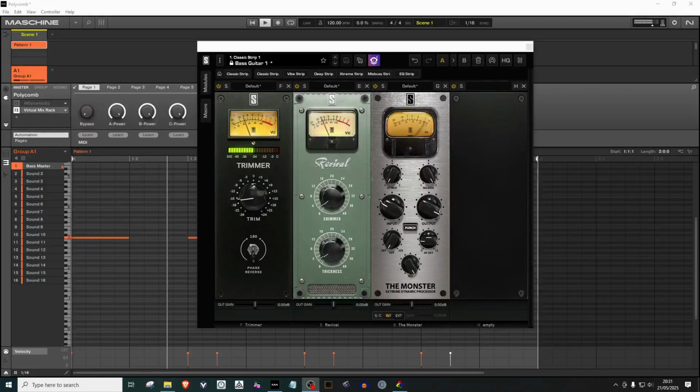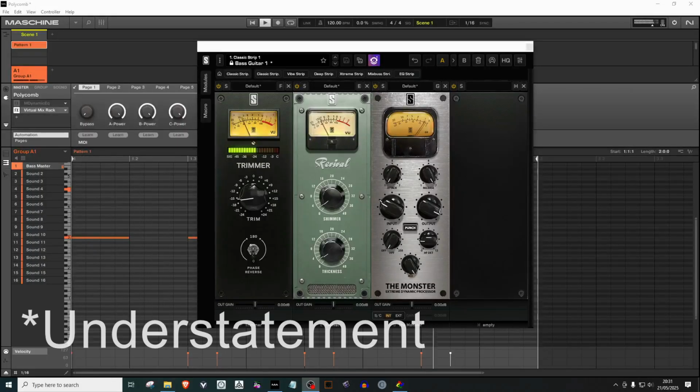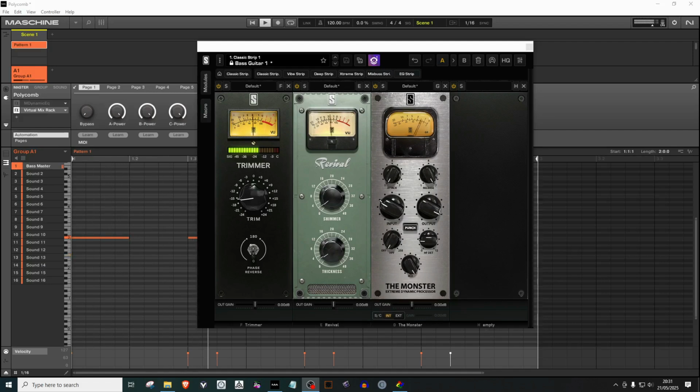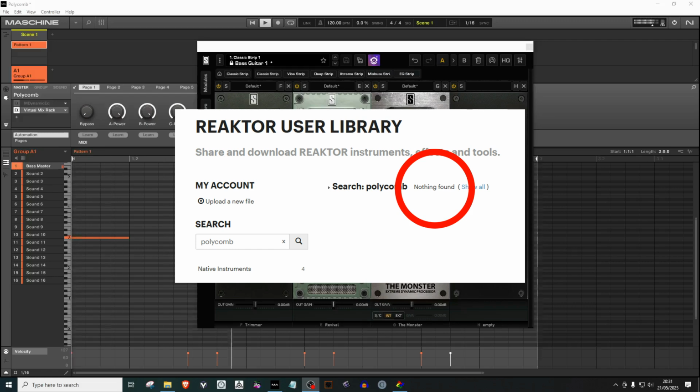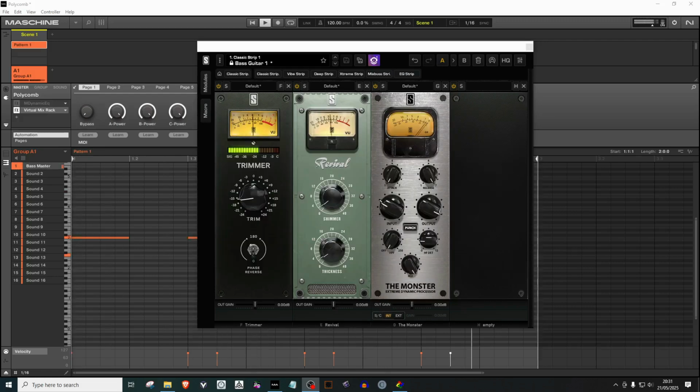Today we're going to take a look at a Reaktor synth that is a little bit different. It's a hidden gem, so hidden in fact that you can't even find it in the Reaktor user library when you search for it. But trust me, it's there, and the link for this synth is in the description.